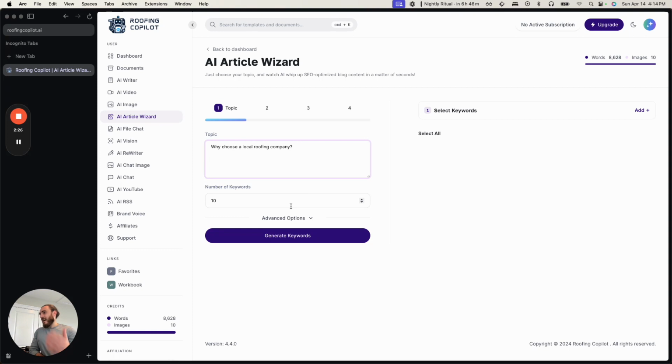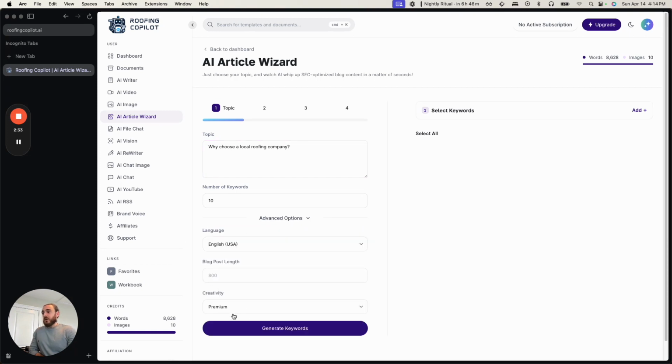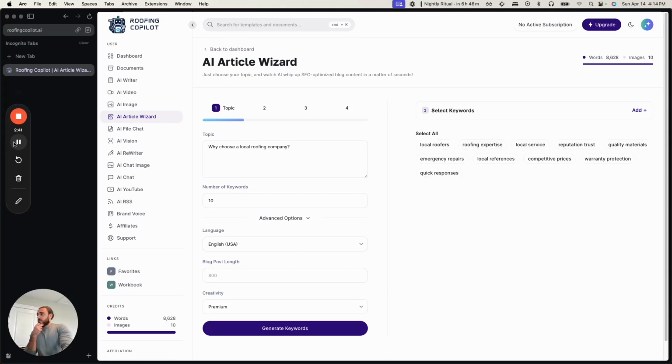And then we're going to want to have it generate keywords to feed to our article writer so that it optimizes the post for those specific keywords. So I'm going to go here. You can change this if you want. I leave this how it is, but let's hit generate keywords, give it a second, and then it's going to come up with 10 keywords that we could potentially use.